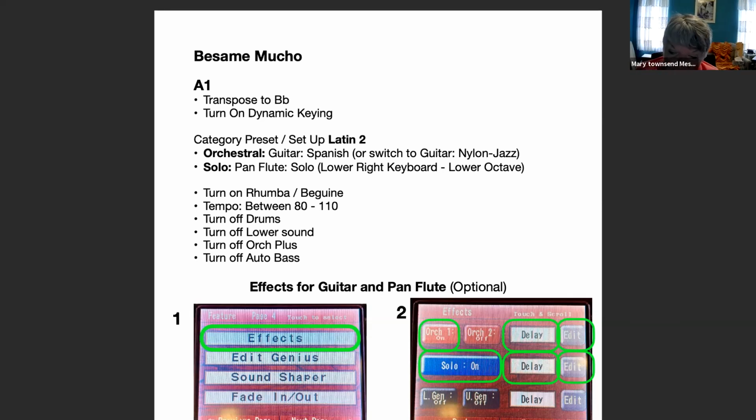Robert, before you go any further, this is Mary Ann. If you set up Latin 2, you don't have to do the orchestra and you don't have to put the solo. If you have a Latin category number 2, the orchestral sound is going to give you the Spanish guitar. They show it up on the screen as guitar Spanish. And if you want to change it, there's another option.